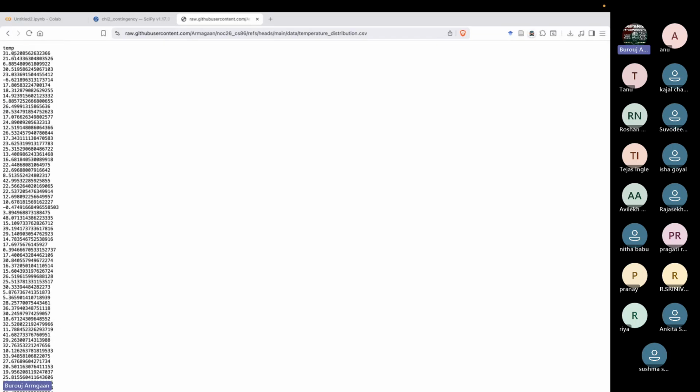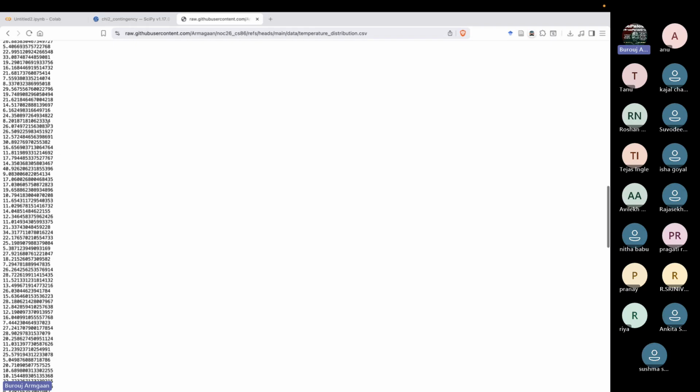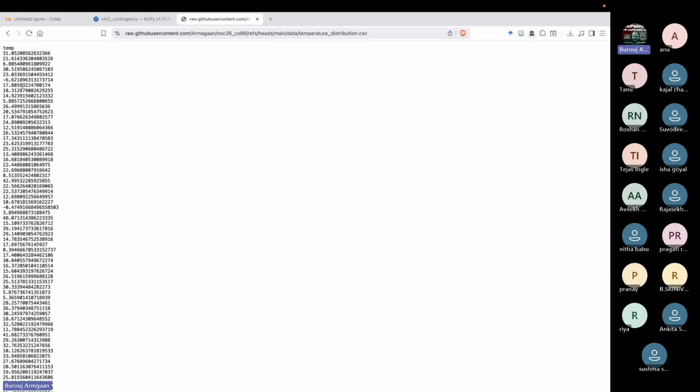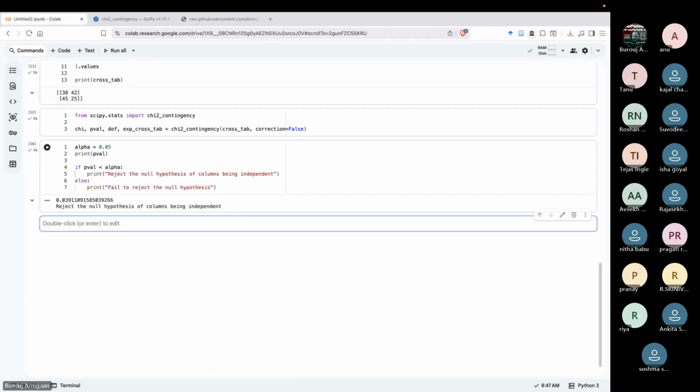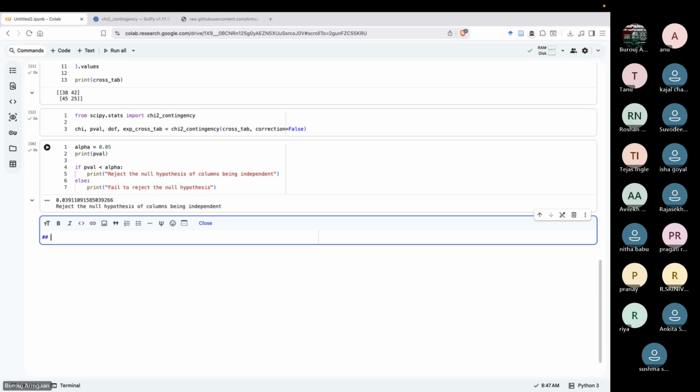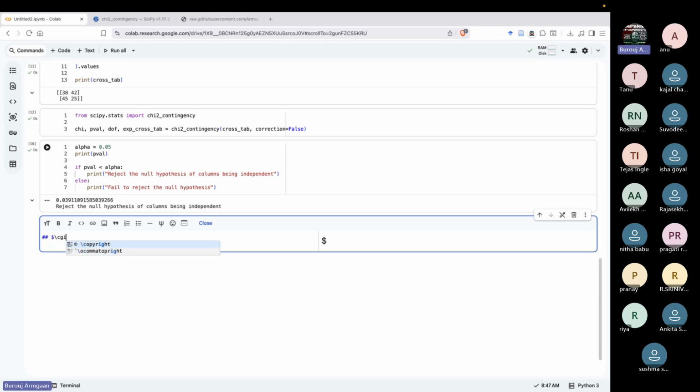So these are different temperature values that we have sampled. Okay, so 30 degrees, 20 degrees, 60 degrees, etc. This is the distribution of values. We would like to check whether the distribution of temperatures follows a normal distribution. So how can we use a chi-square test to do that? So let's import the data set once again.